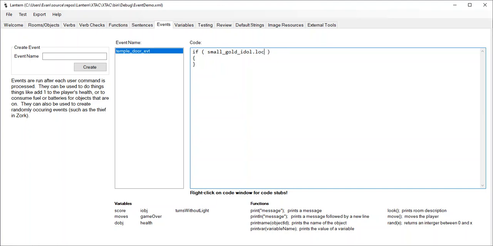So just for fun here, if the small gold idol's location is equal to the ornate pedestal. So think of the dot as the apostrophe S. The small gold idol's location is, and then think of this as is. This is a comparison. This is a question. Double equals is a question. You are testing for equality. Are these things equal?